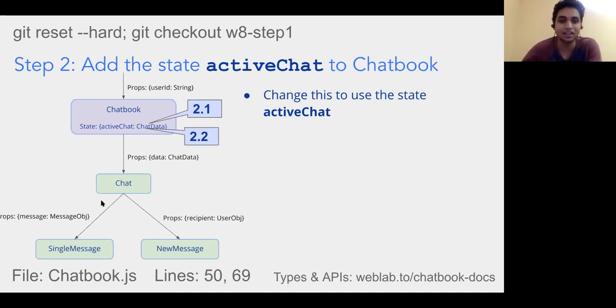So like chat cannot change this prop right here. Single message cannot change this prop. So either way, you're basically just using them. You're not changing them. Yes, it is read only.